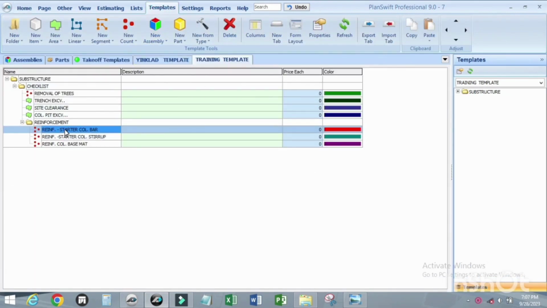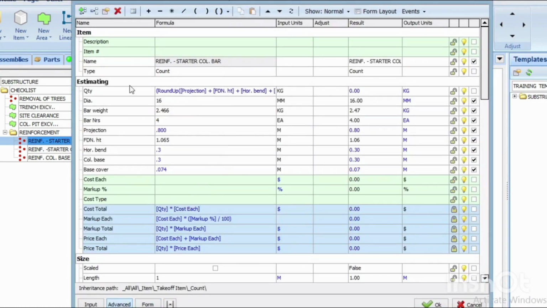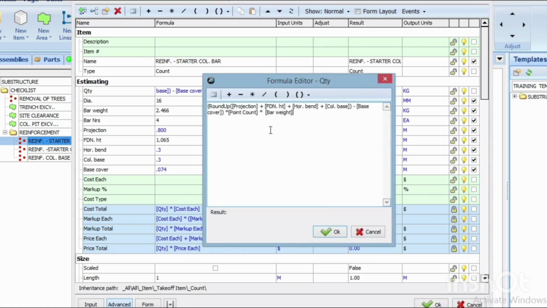Just double click on starter column bar. We have bar numbers, right? Good. Click on advanced. Let us come down to quantity. If we check the way we customized it, we didn't add bar numbers to it, and it is wrong. You have to add it to it.